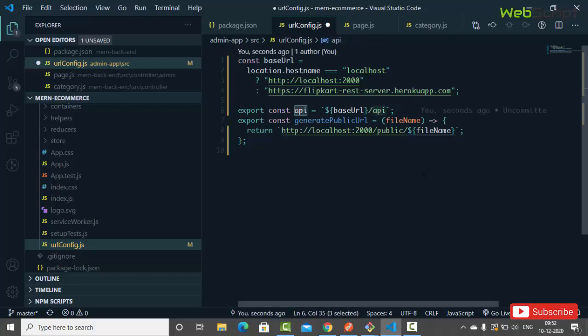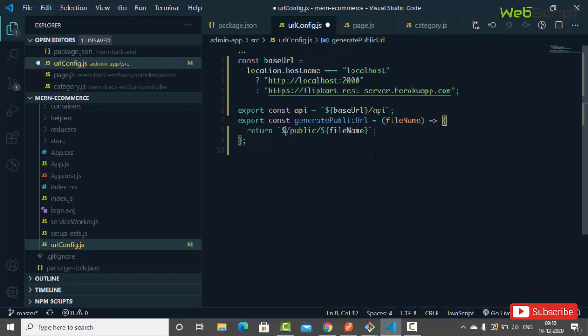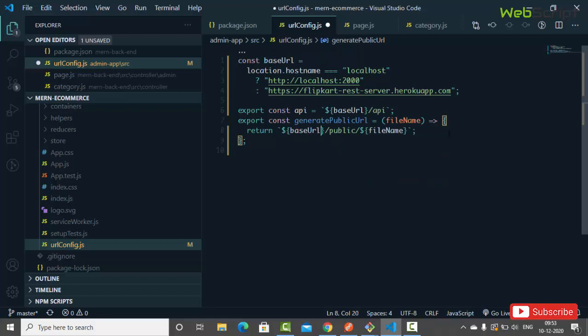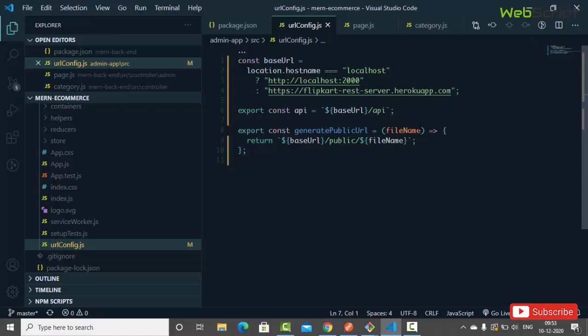/API. So with this, it is going to trigger this HTTP REST server Heroku app.com /API. And okay, generate public URL. Here also we need to use that $baseURL. Obviously we don't have images, so it is going to be some error or something like that. Save this. Or API generate public URL.